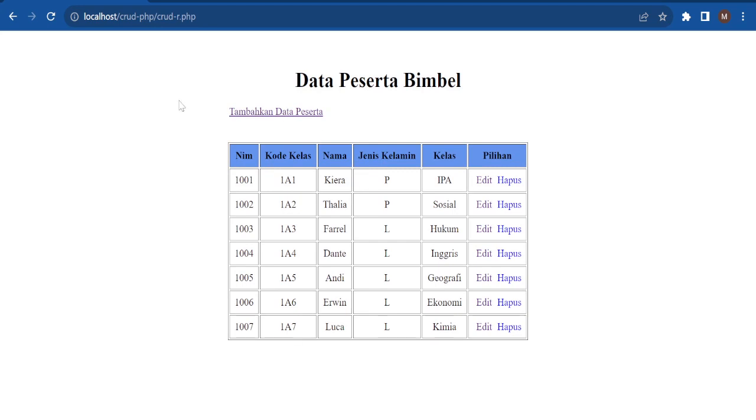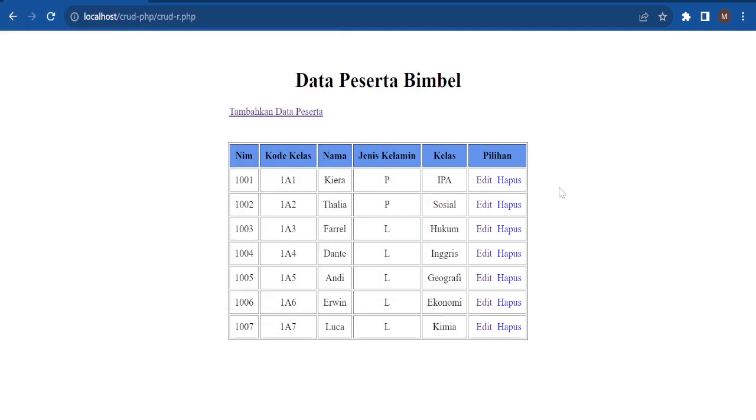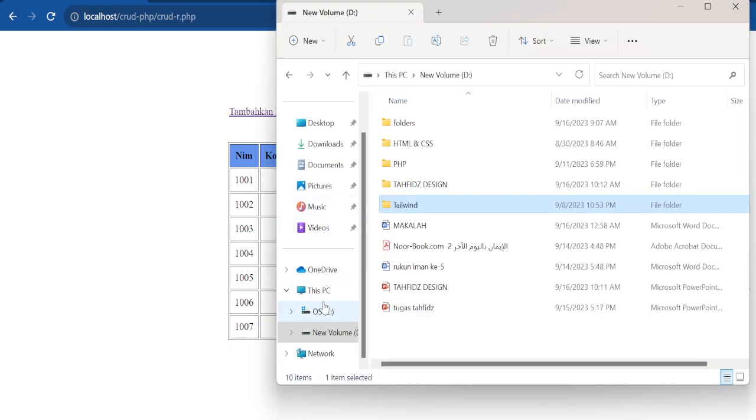Video. I will show you how to make CRUD. This is the example. But before you start, make sure your XAMPP is already started. Then, from this, you can make a new file in your HTML folder.